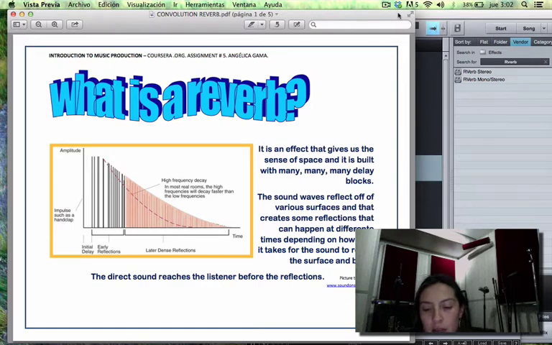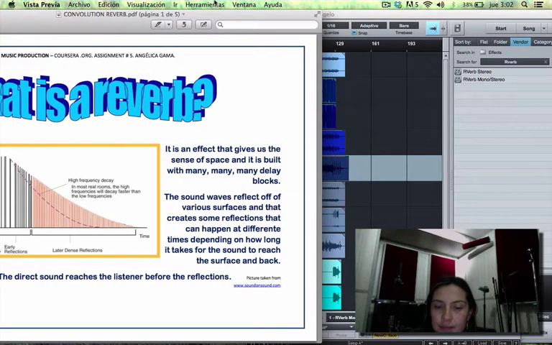Today I'll be trying to explain the most important differences and the most important features of a convolution reverb and an algorithmic reverb. So, first of all, what is a reverb? It's an effect that gives us the sense of a space, and it's built with many delay blocks. The sound waves reflect on various surfaces, and that creates some reflections that can happen at different times depending on how long it takes for the sound to reach its surface and back.